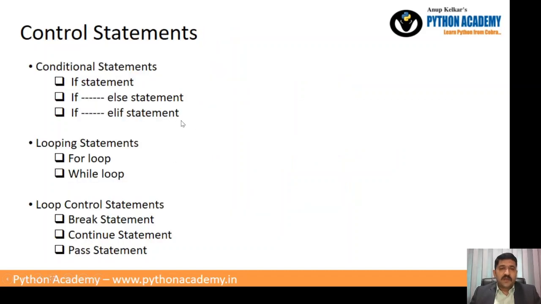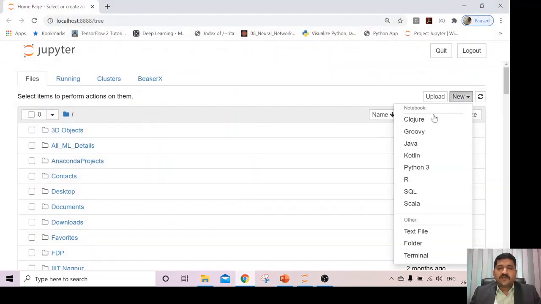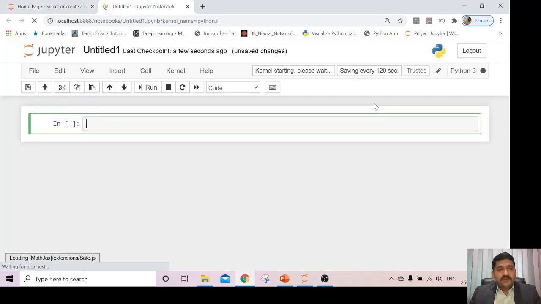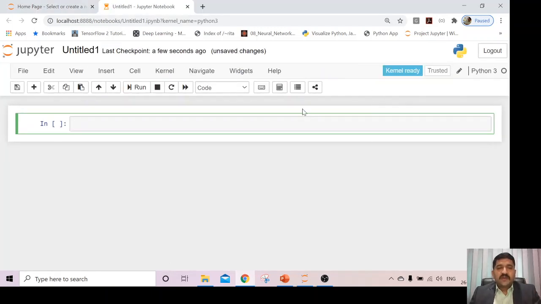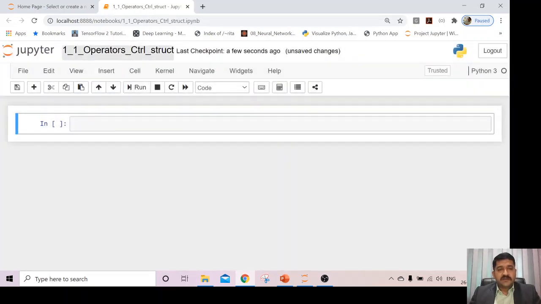So let me go back and open my Jupyter file. I will just open a new Jupyter file. For you also, work on a new Jupyter file, and after this session and all the sessions, follow some coding example or name convention. Like here, I should give some name, one underscore. I have already told this in the previous video also. It should be something like operators, and I can say control structure, in short form, so that if I give such a name, it will remain one underscore one.